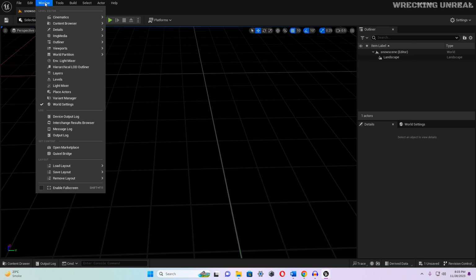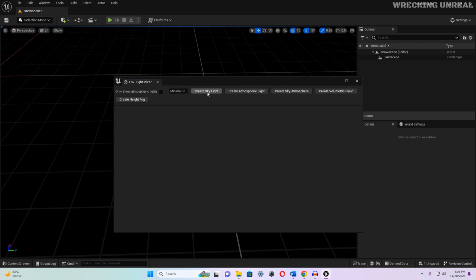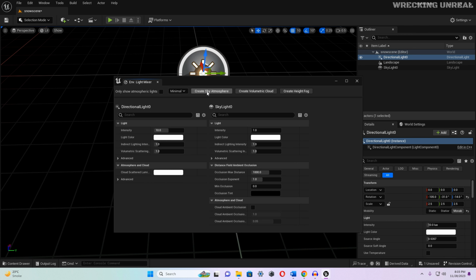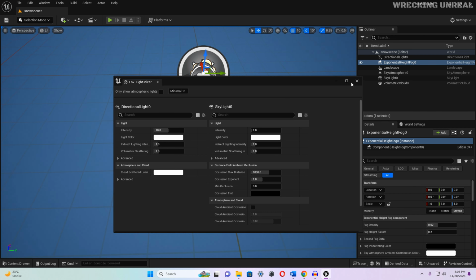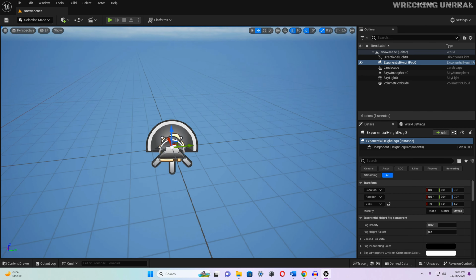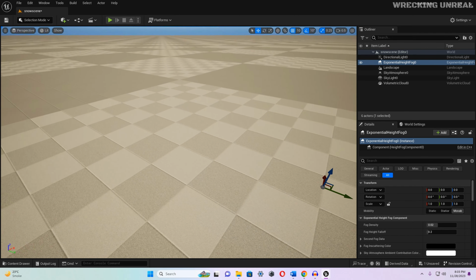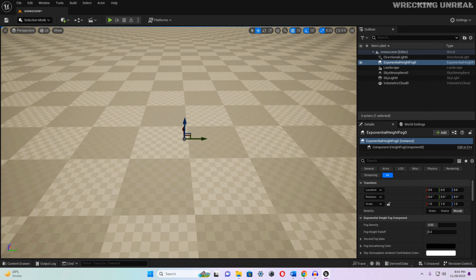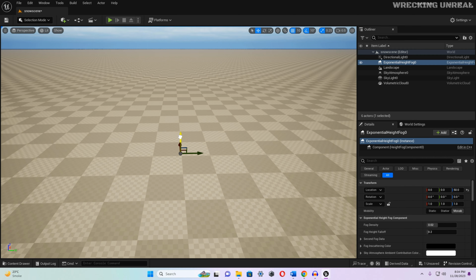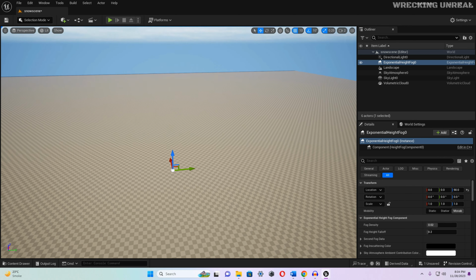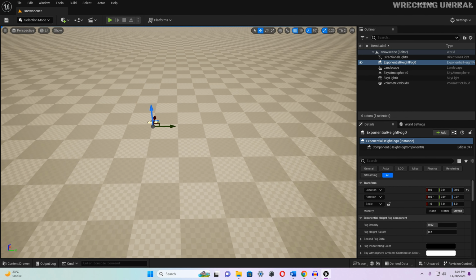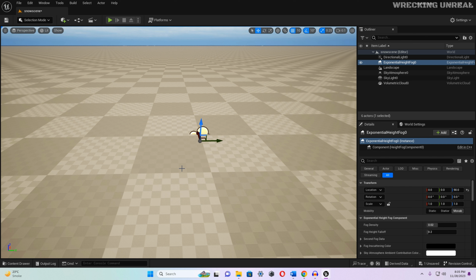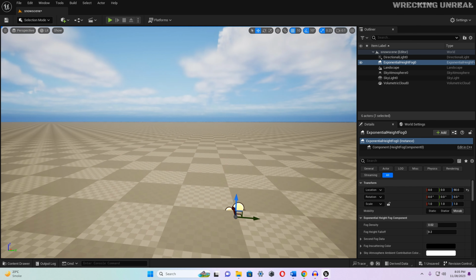For that, just go to this window and go to this environment light mixer and create everything. Create skylight, the atmospheric light, sky atmosphere, volumetric cloud, the height fog, and just close this window. So this is our landscape. Yeah, the basic setup is done. We have created this landscape, we have set up the basic lighting.